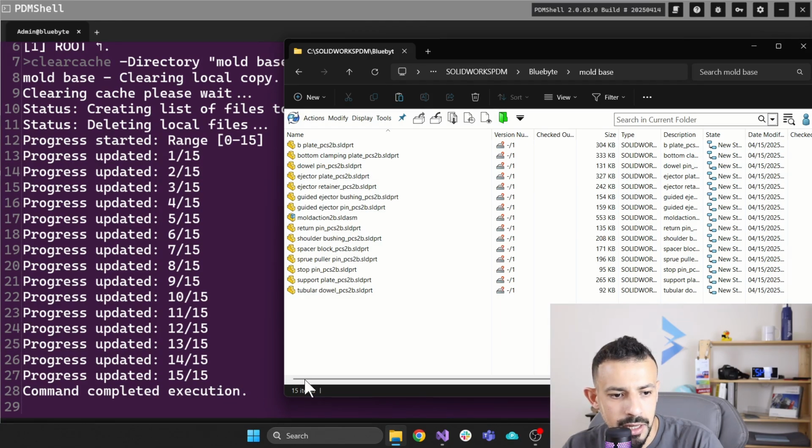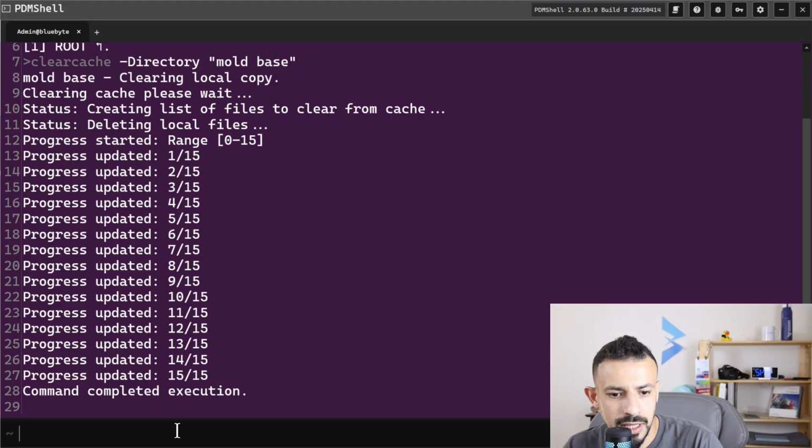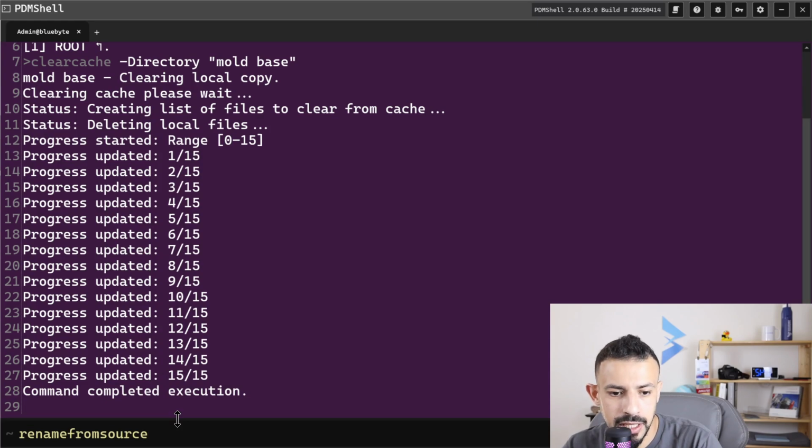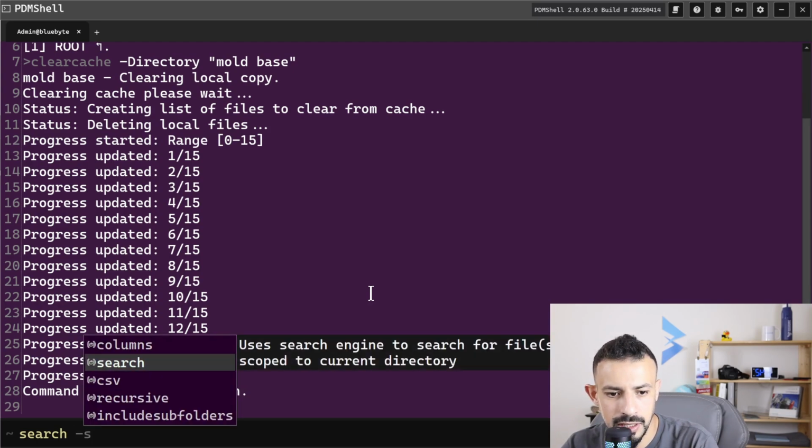Perfect. Now we will use the rename from source command that is going to take in a CSV file from the filePath parameter. This CSV file is going to contain the ID of the file that we want to rename, the new name, and then the folder name of our file. To create the CSV file quickly, we're going to use the search command. So I'm going to type in search and then the search parameter.